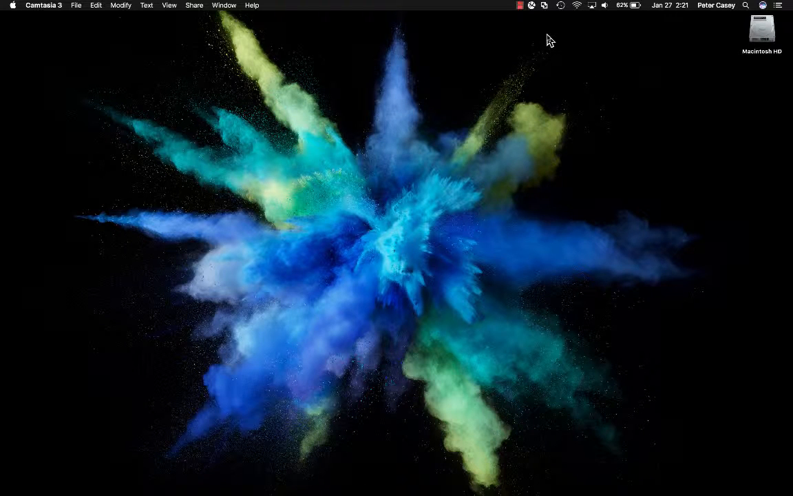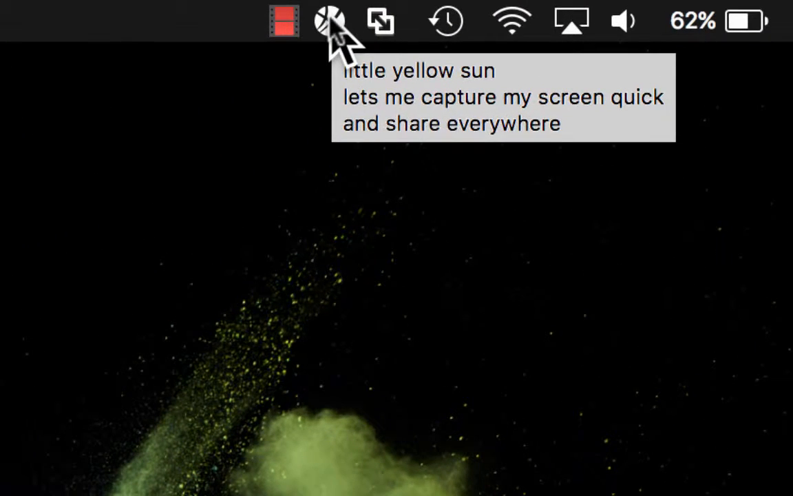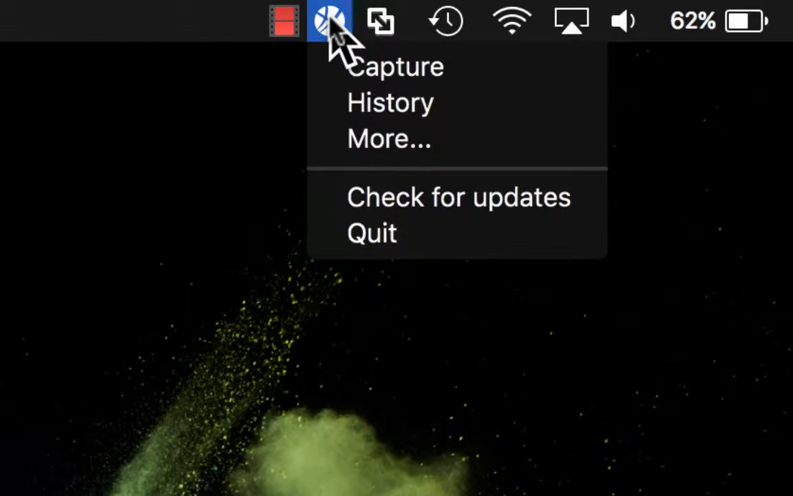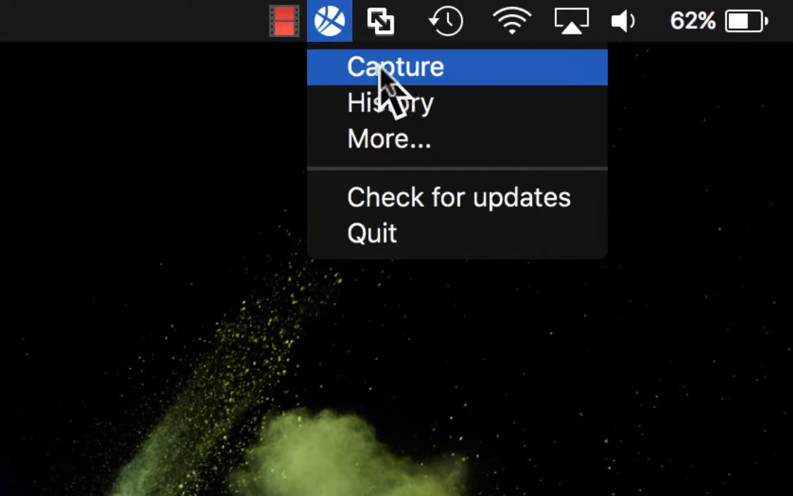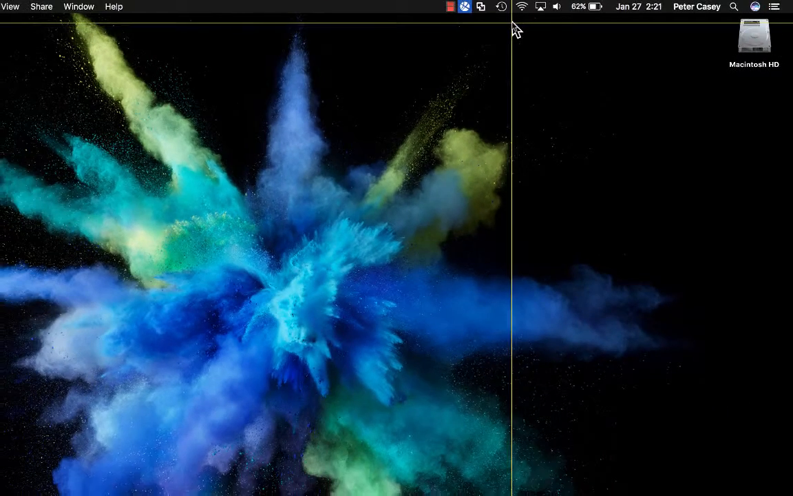I have downloaded and installed Jing, and on the Macintosh it puts a little icon on your menu bar, right at the top here. So I click that little icon, and essentially what I want to do is just do a capture. So I choose the capture option from the menu here.